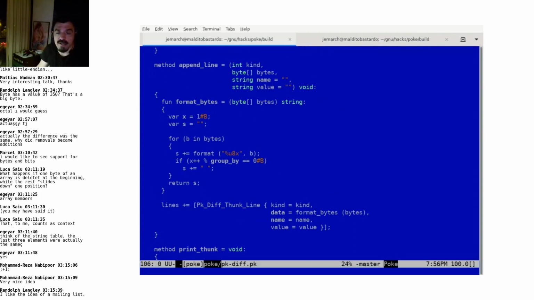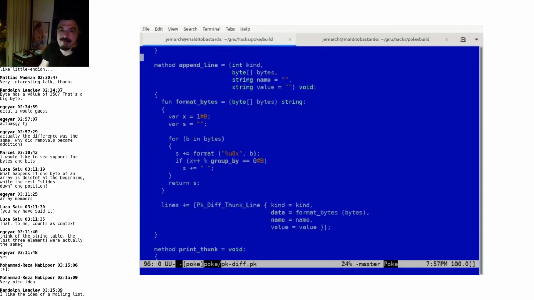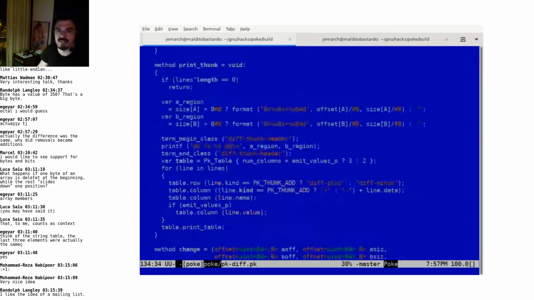Here we are using this auxiliary function to get a string from an array of bytes, and this uses the group by value here, and this group by used by this function inside this method is the group by field of the thunk struct here. Okay. So yeah, you append a new line, and then it adds it in the array of lines. It adds a new thunk line that we construct with the kind, with the data, which we format from the bytes using this function, the name and the value. Easy.